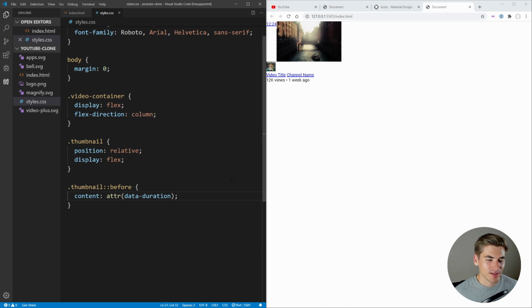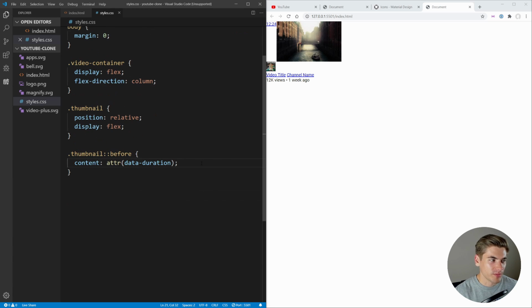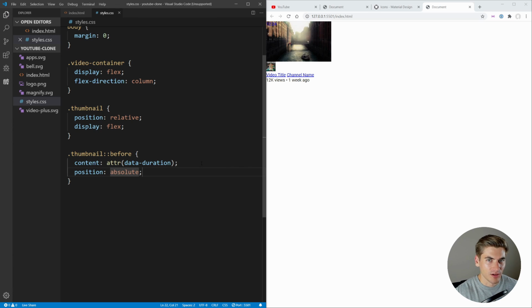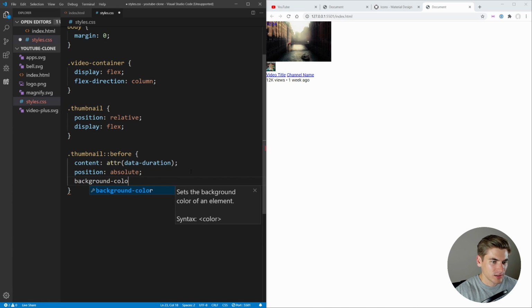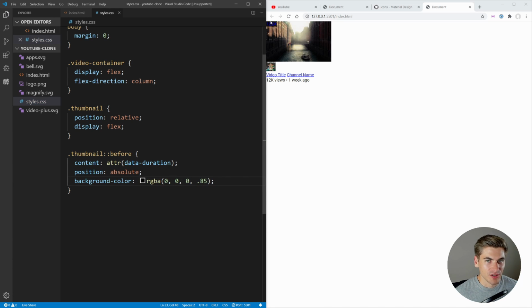So now let's get styling this before attribute section for our thumbnail. First thing I want to do is position it absolutely. So we'll say absolute. There we go. That's, as you can see, positioned up here. Next thing that I want to do is get the background color. And we're going to use a slightly opaque color. So we'll say RGBA is going to be 000 to give us black. And then we'll say 0.85. So it's mostly black, but it's a little bit see-through. As you can see, you can slightly see through that black color.